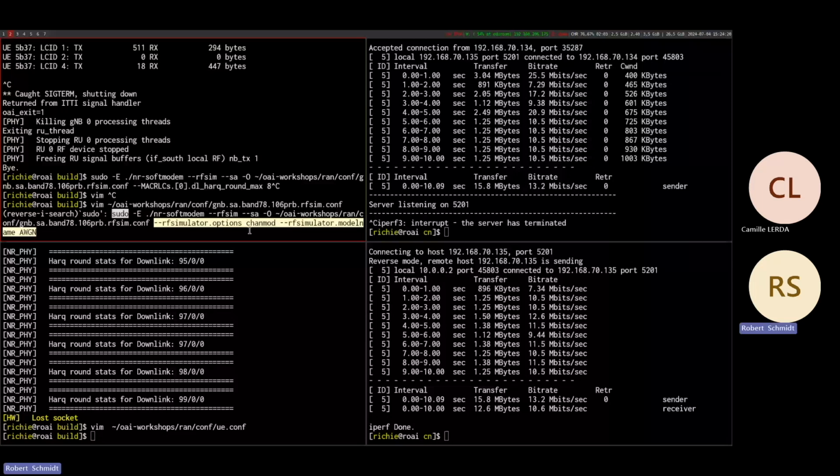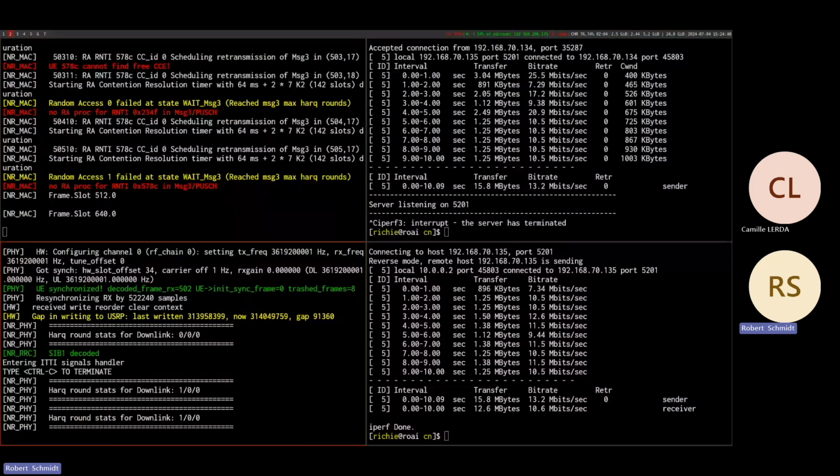So then already you see that now it's running a bit slower and sometimes there's some misdetection and so on, but overall it connects. And the one thing, for example, to see is that now we can do iPerf again as before.